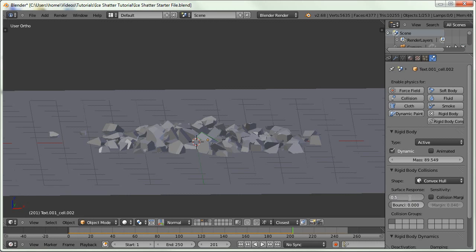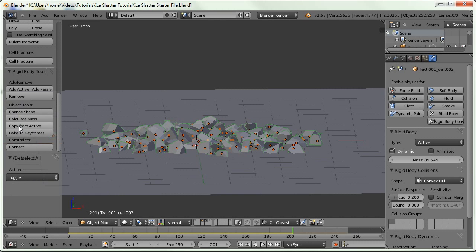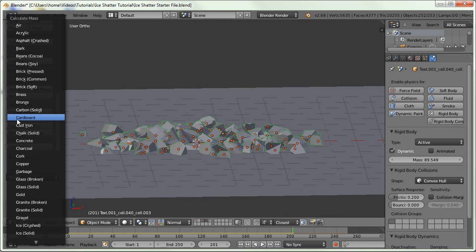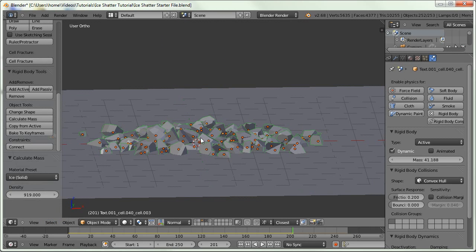So I'm going to put that down to 0.2, so there's very little friction, and so the shards should slide everywhere. So again, selecting everything, box select with middle mouse drag to deselect. I want to copy from active again, so now everything has a very low friction, but unfortunately we've lost our mass, so we need to reapply that again. So calculate mass, it's solid, and it's now recalculated that all again.